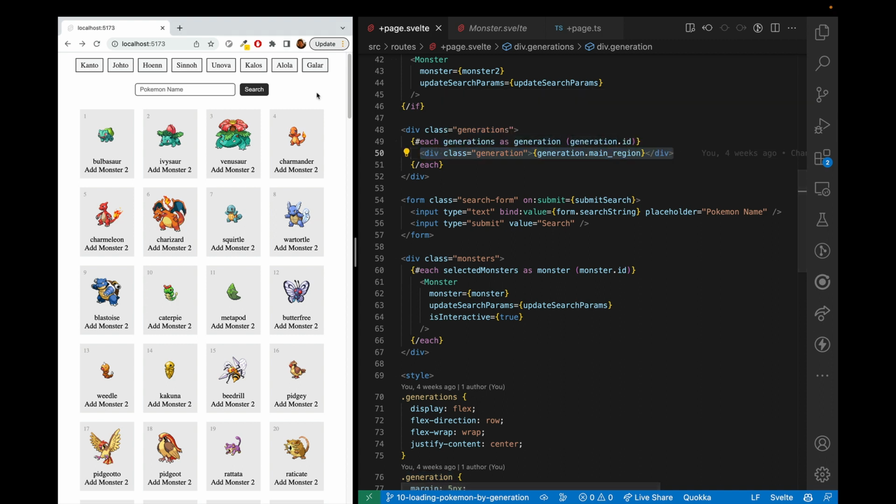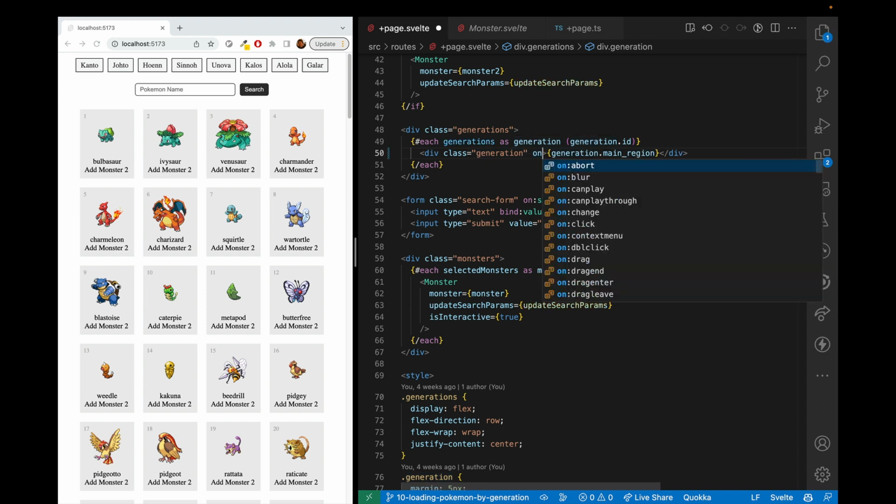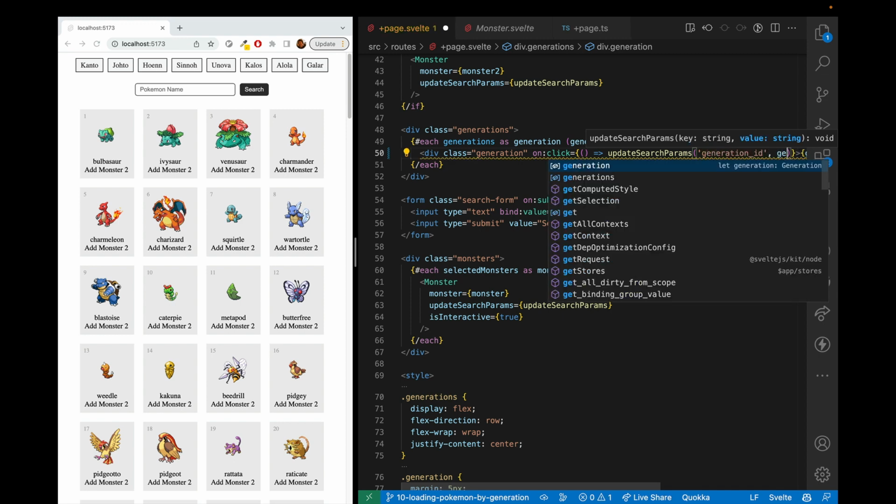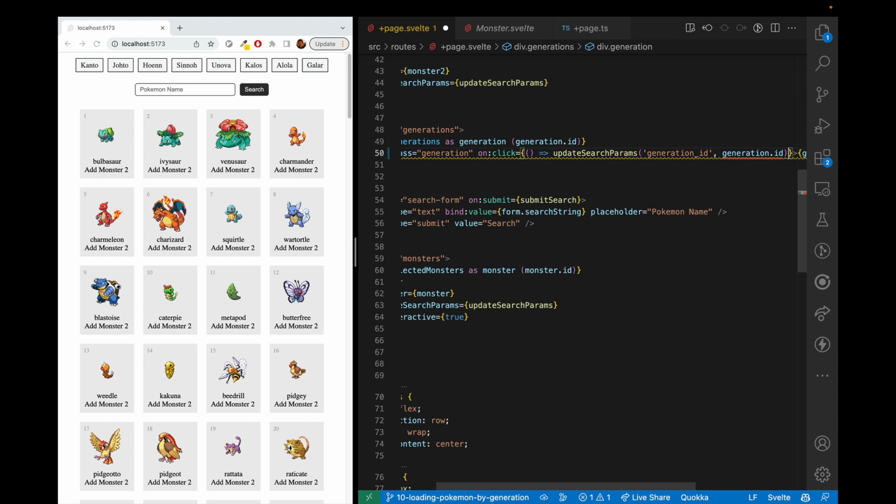Here it is in the code, and here it is in our app. And we're going to want to make these clickable. And so first we're going to do an onClick, and then we're going to want to update the query params. And we already have update search params from before, so we'll go ahead and use that. Update search params, and then we'll put in the generation ID, and then the ID.